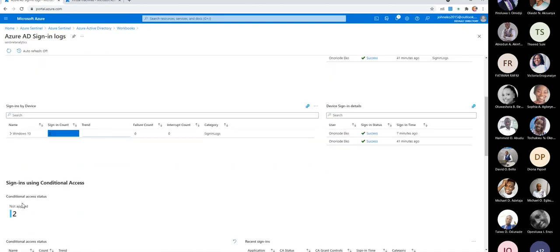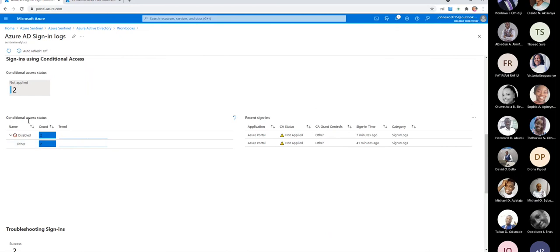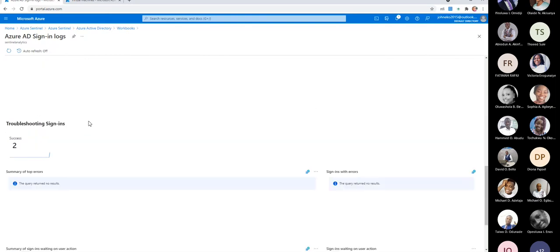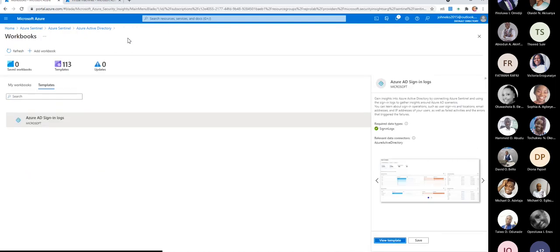Was conditional access applied? There was no conditional access for my sign-in. I can also see the conditional access status, and I can see it's disabled. So you can see that there is a lot of information you can pull. For the summary of top errors, if there were any errors, you would see them, but no query was returned because I do not have any errors. So you can use workbooks to have a visual of what is happening in your environment.